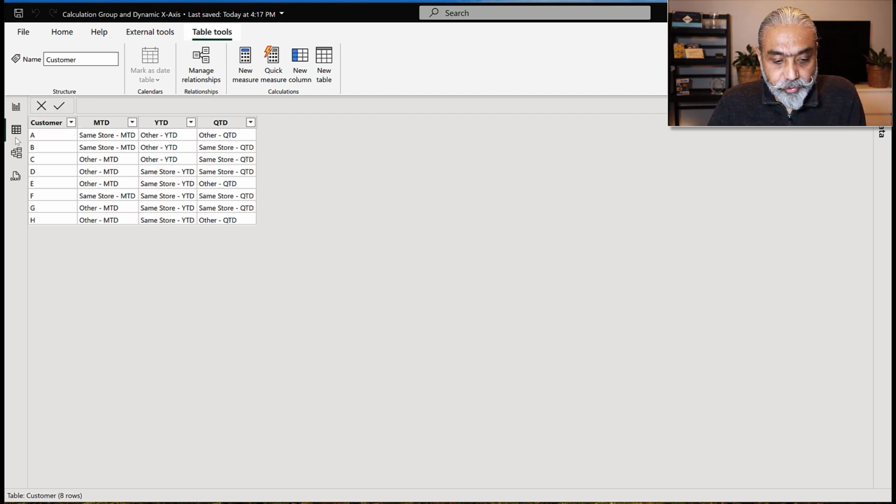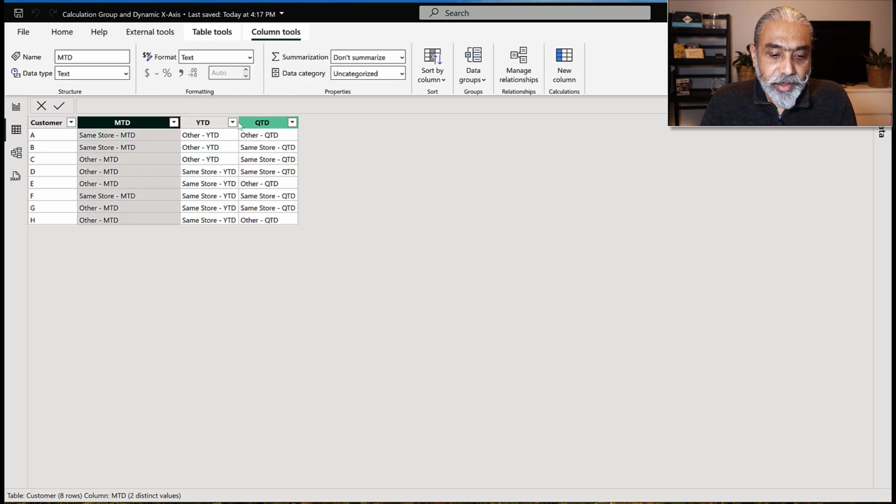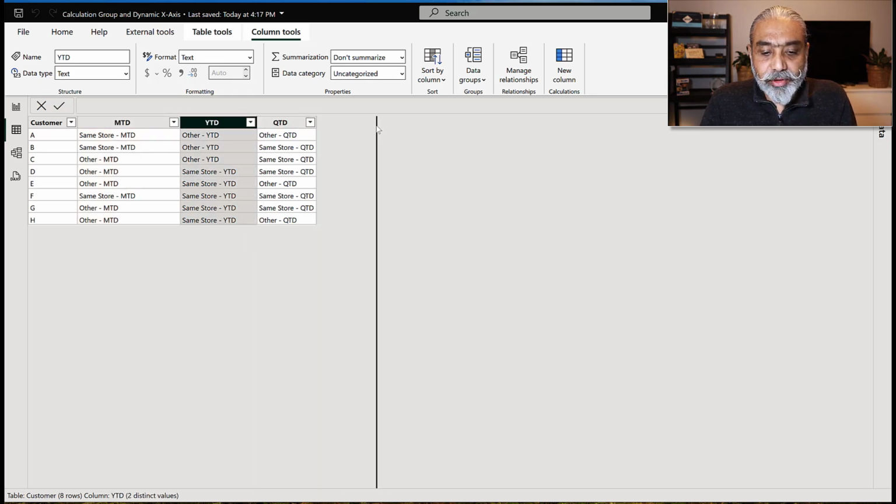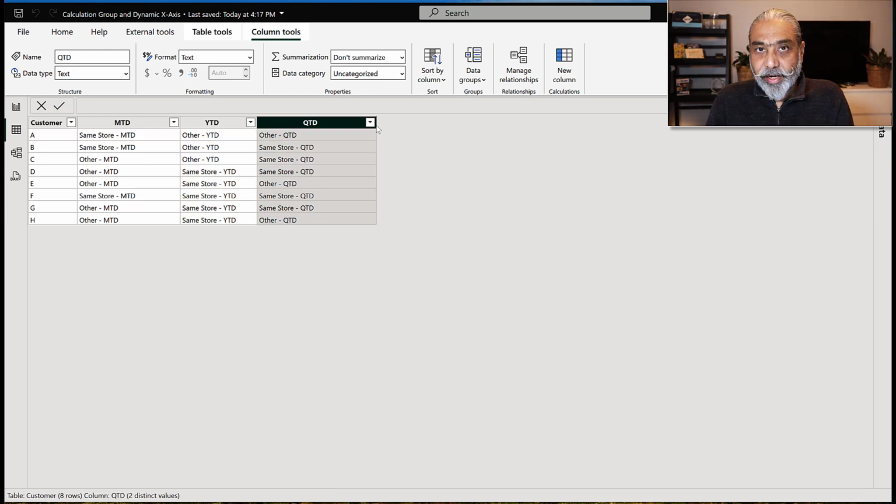The customer table has, of course, customer ID, which is again sample data. That's the unique key which we're setting the relationship with the sales table, and it has three different attributes here: MTD, YTD, and QTD. And actually they are called same store attributes. Like, what is the same store MTD for customer A, what is the same store status YTD, and what is the same store status for QTD.